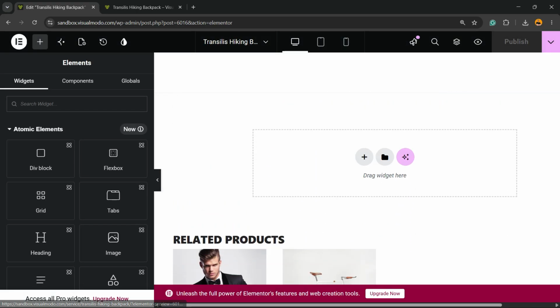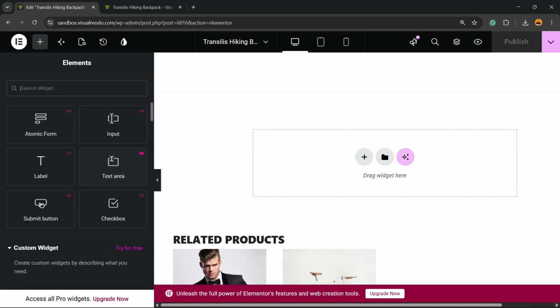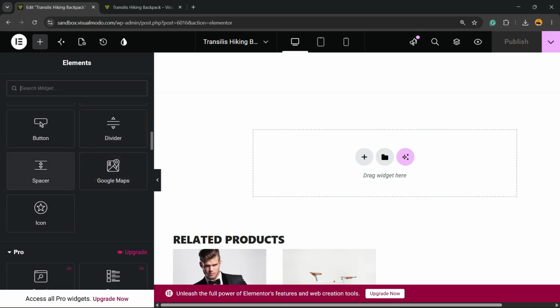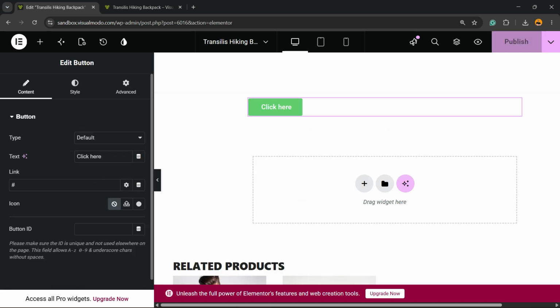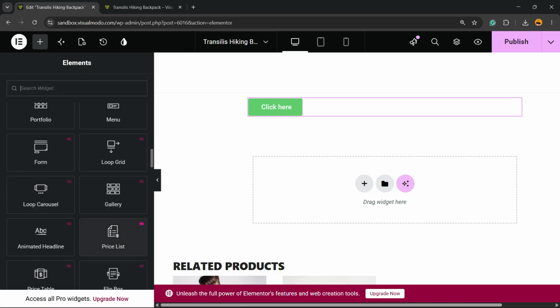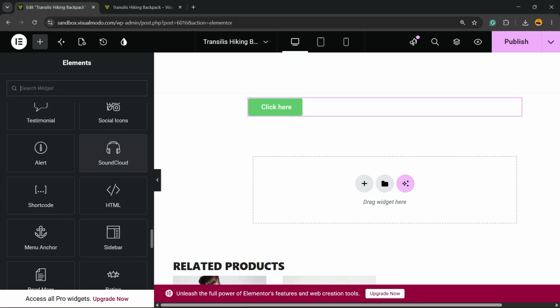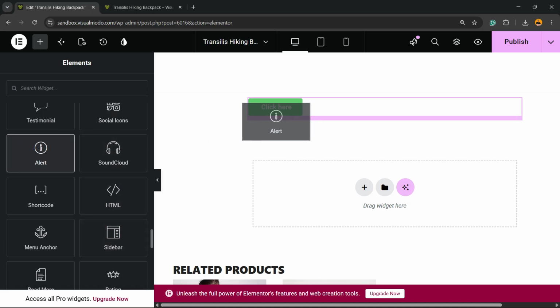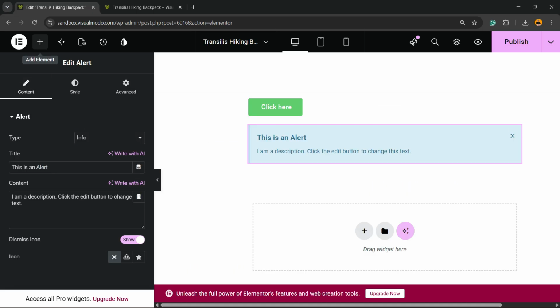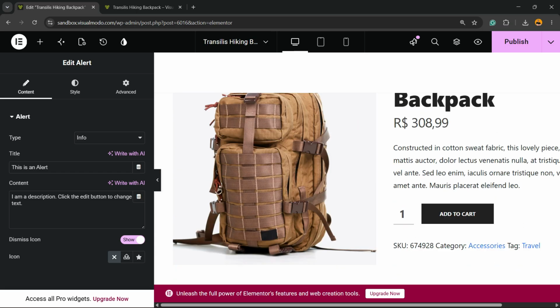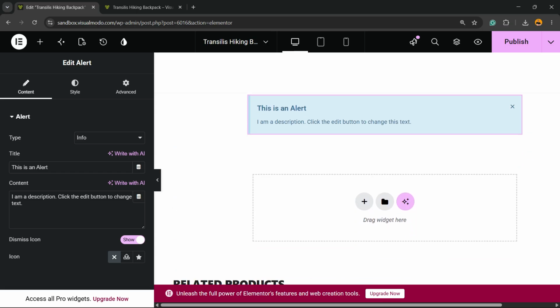Now, you're gonna be able to fully customize anything that you want using Elementor, okay? You're gonna be able to apply buttons, add shortcodes, sidebars, alert messages, testimonials. Anything that you want can be added right here now. Just don't forget to hit the publish or the update button in the upper right corner of your screen.